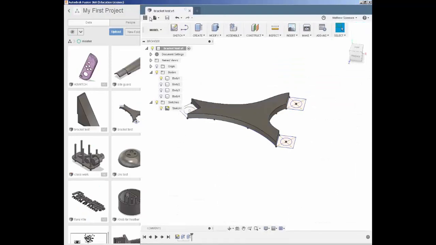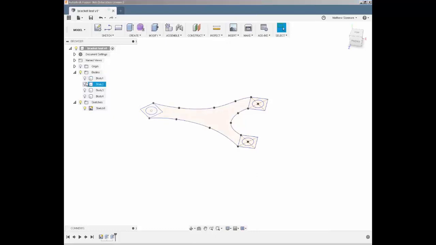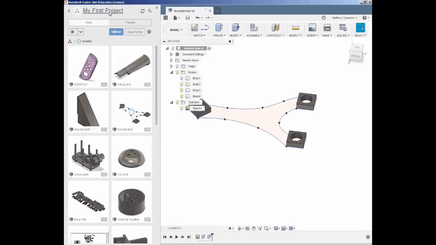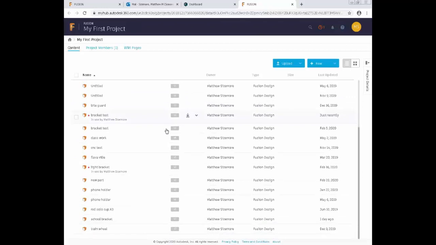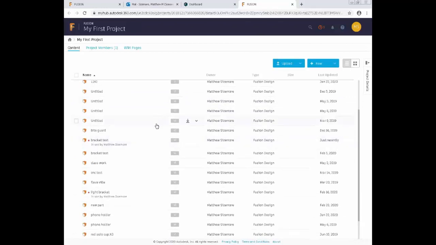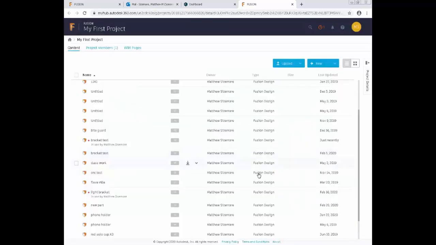And then we'll come back here, and now we're going to do the same thing, but we're going to hide the main body and only show these three. Now you want to do the same thing, save it, go up here, click on the link, and you'll find it here. This will be bracket test version 2, and you'll download that one also. Alright, so I went ahead and downloaded those ahead of time.